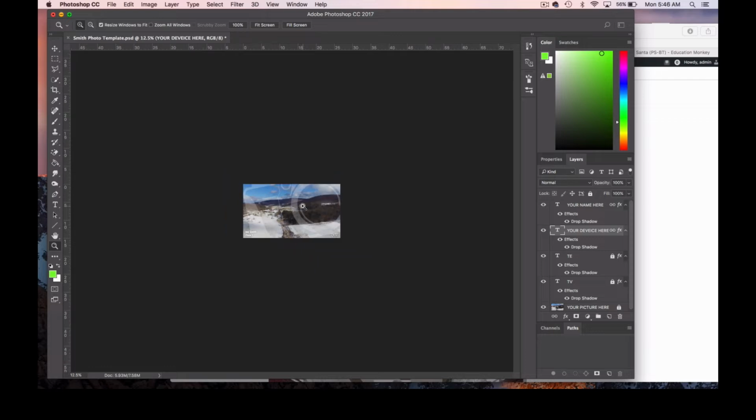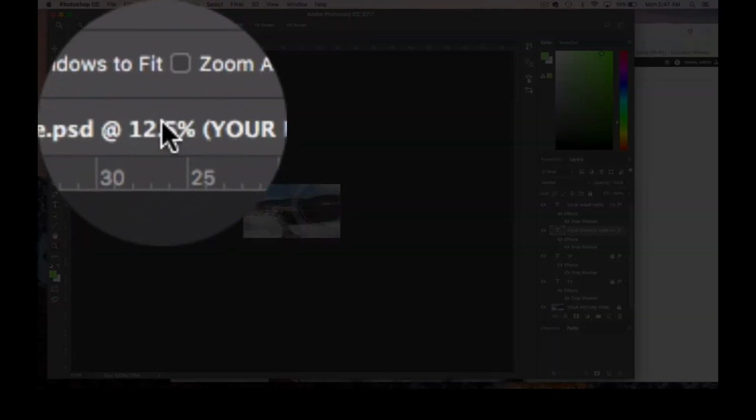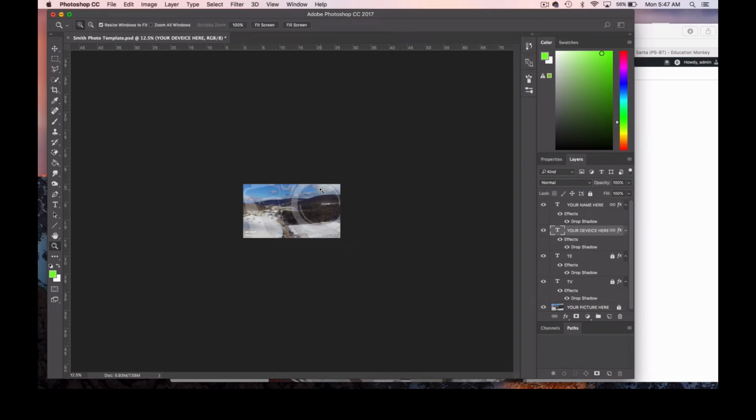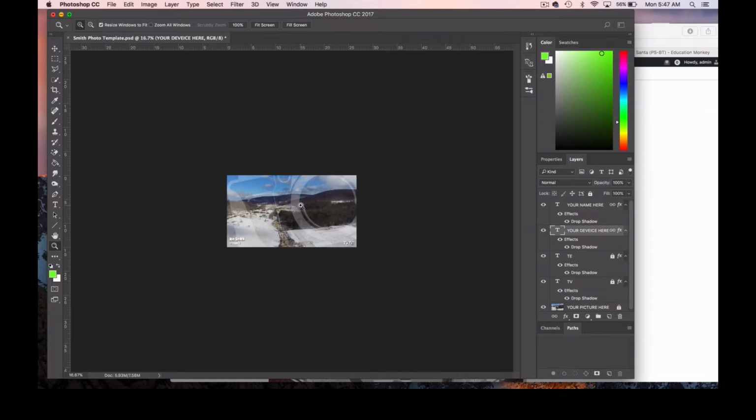You can see me zooming out, and I'm zoomed out quite a bit. If we look up here, I'm at 12.5%. This will help when we are changing the size or free transforming our image, our photograph. So let's get to it. I'm going to zoom back into 16%.